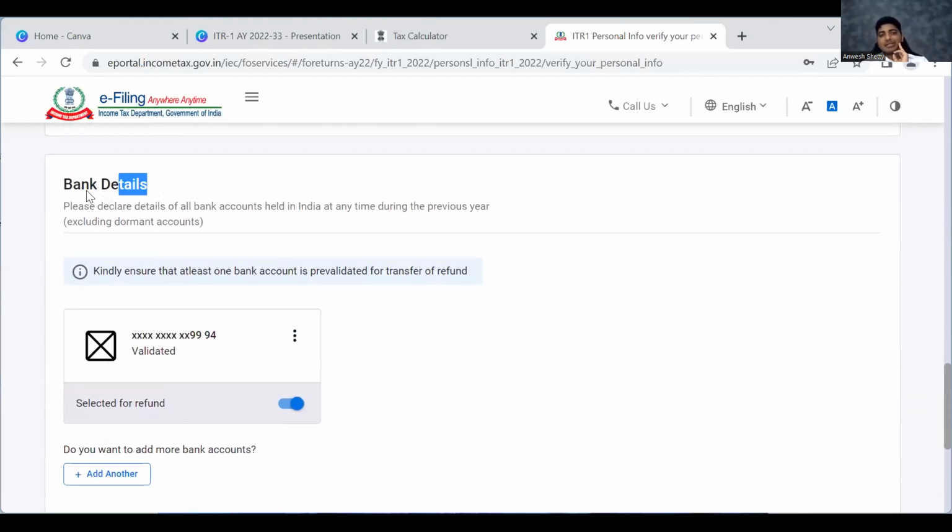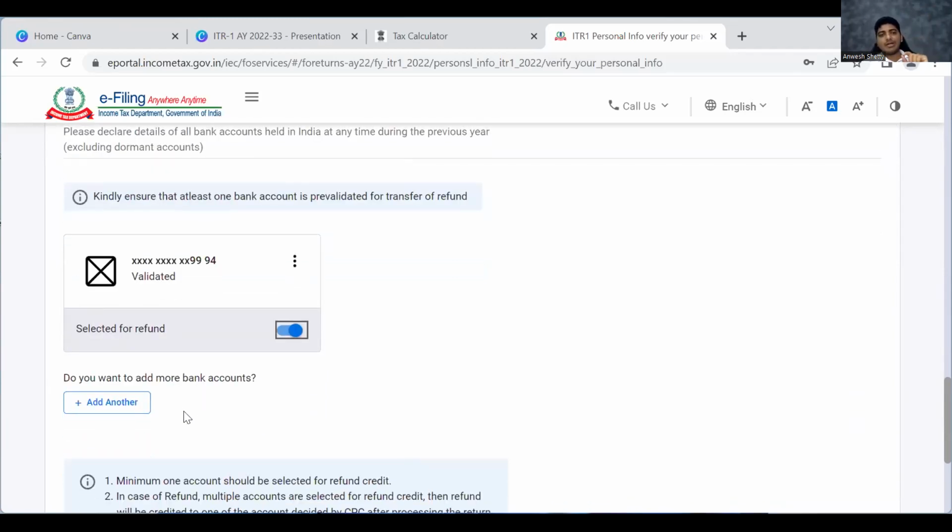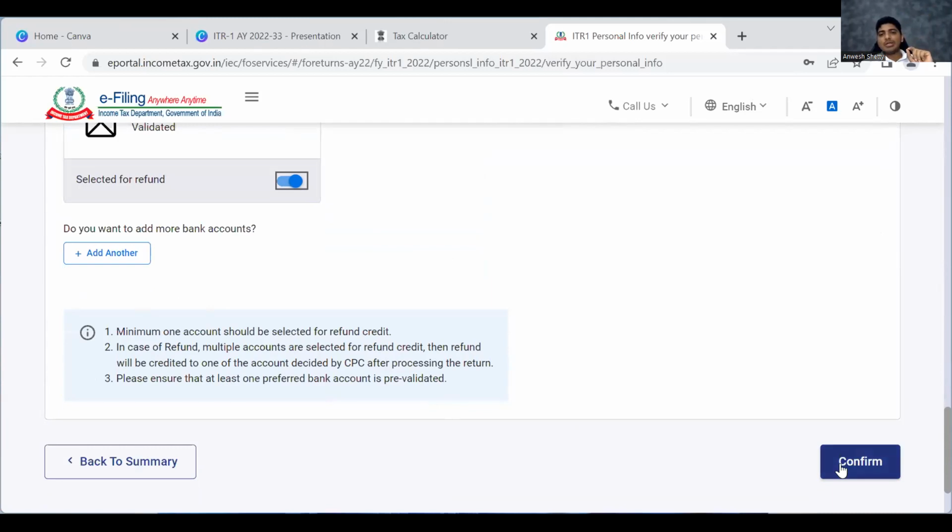they will ask bank details. Now, I've seen many people, they only give one bank account details to them. Don't do that. All the bank accounts that you have, whether you use it, don't use it, whether even it is dormant, keep on adding those bank accounts. But out of that, one bank you select for refund. Because if you have any refund, only then money will come. Just because you select a bank account, money will not come to you if refund is not due to you. So select for refund, and then you click on confirm.